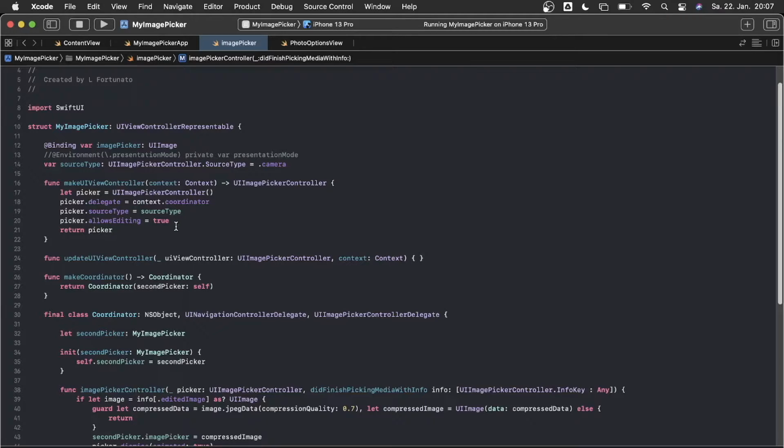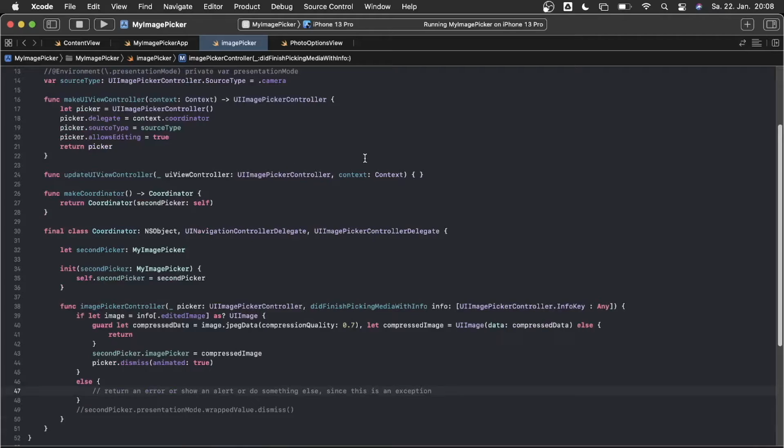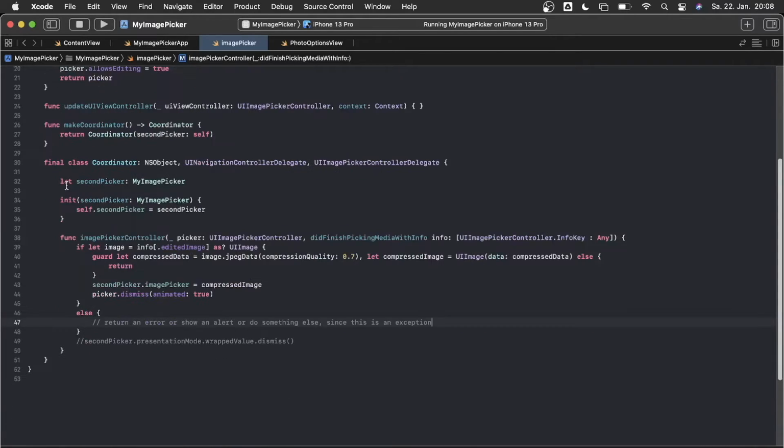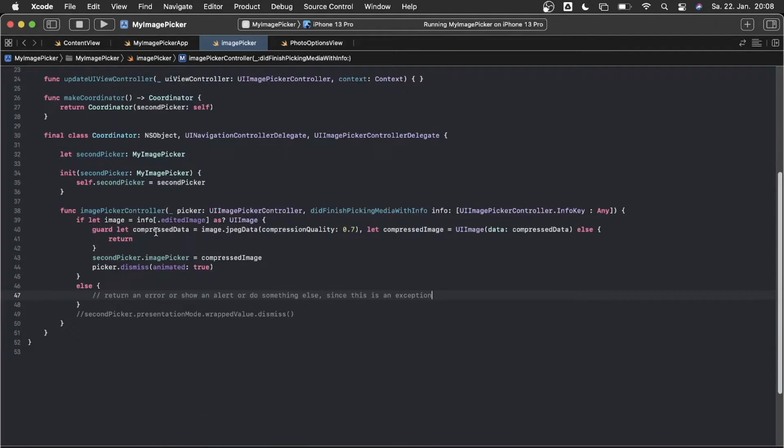That's why you could have seen that we could select a specific part of the image instead of the complete image, or could crop it. So we can actually edit the part of the image which will be displayed later on. Okay, nothing special here. Then we simply create another picker and initialize it. And then we actually compress the image.